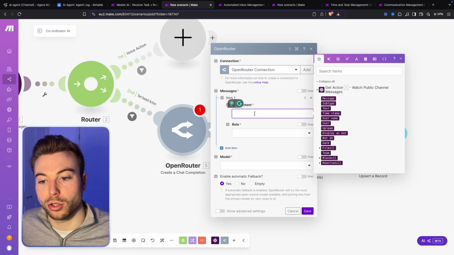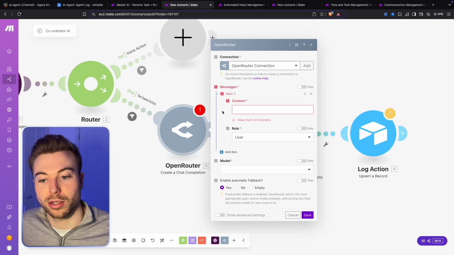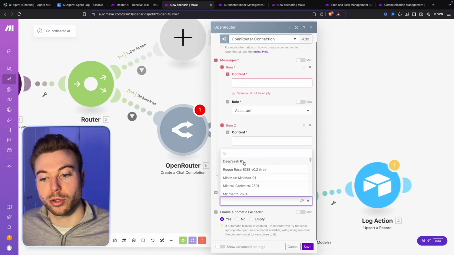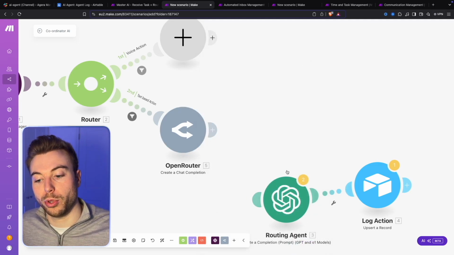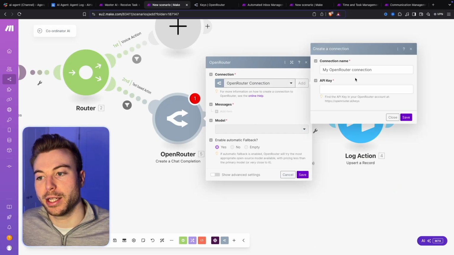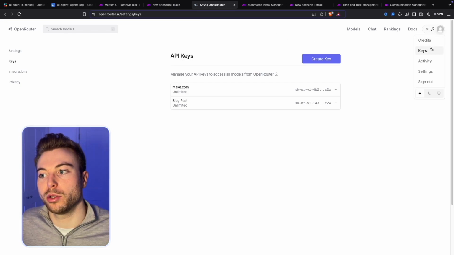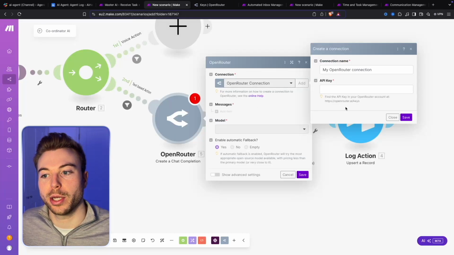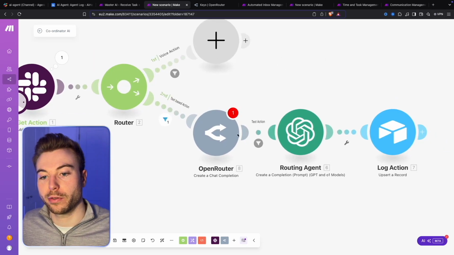For example, here you can do the content, you can do the role. So here we could do exactly the same role. For example, here we can see that they've got DeepSeek R1. That's the brand new model that's come through. But you'll be able to use that in here, whereas you wouldn't be able to use it in a pure OpenAI module. To get OpenRouter working, all you need to do is add and then get your API key. So if we go into OpenRouter, you should see API keys, which is normally under your profile, and then you can do keys and you'll be able to incorporate it in here. But we're actually going to use OpenAI for this, just the specific module.